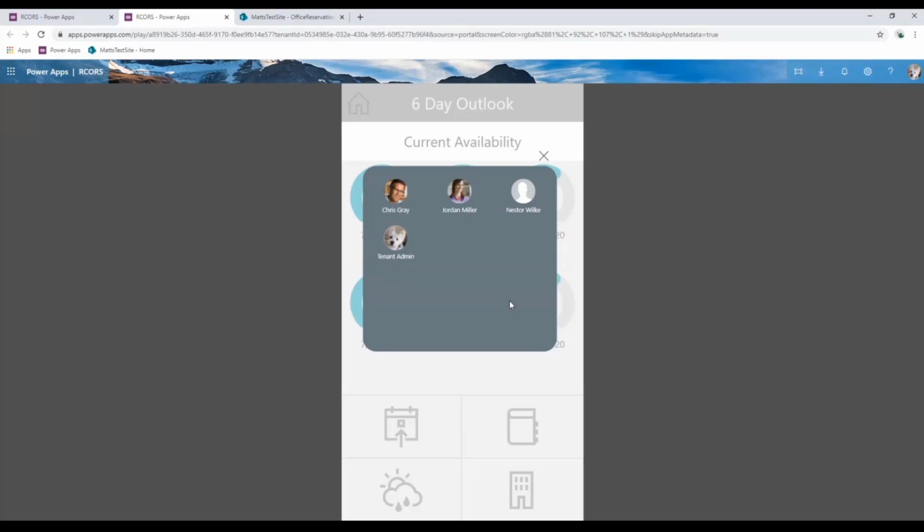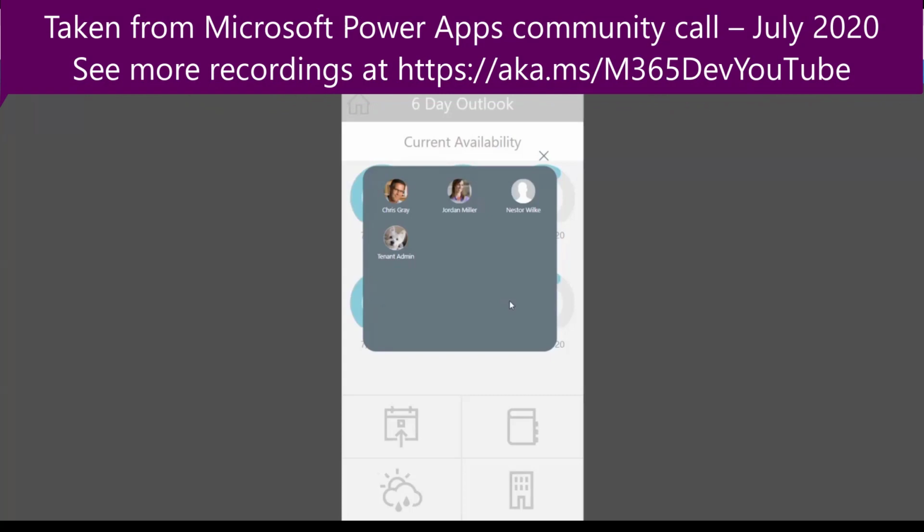I did upload the solution to the community app samples in case anybody wants to get a hold of it.